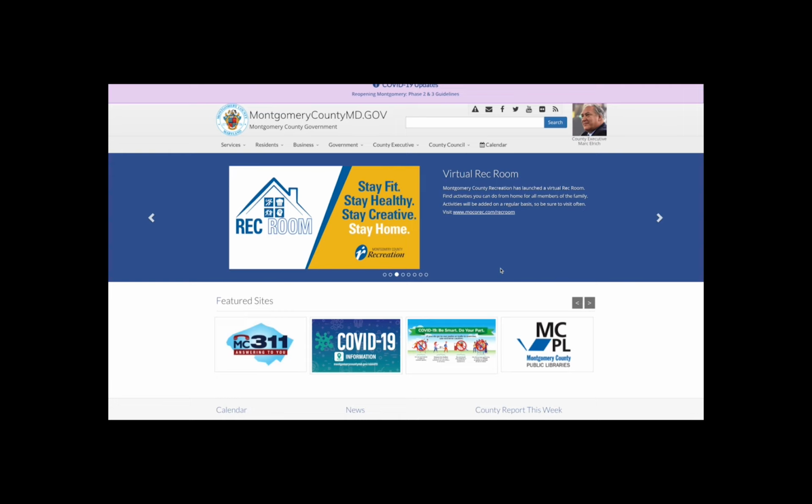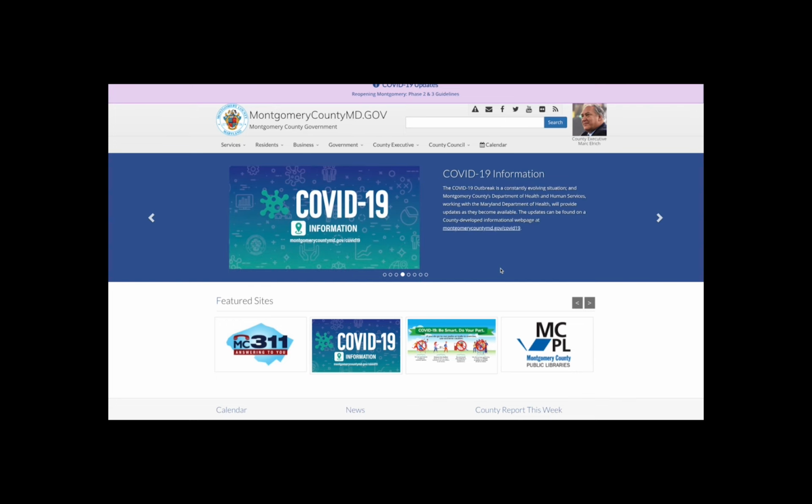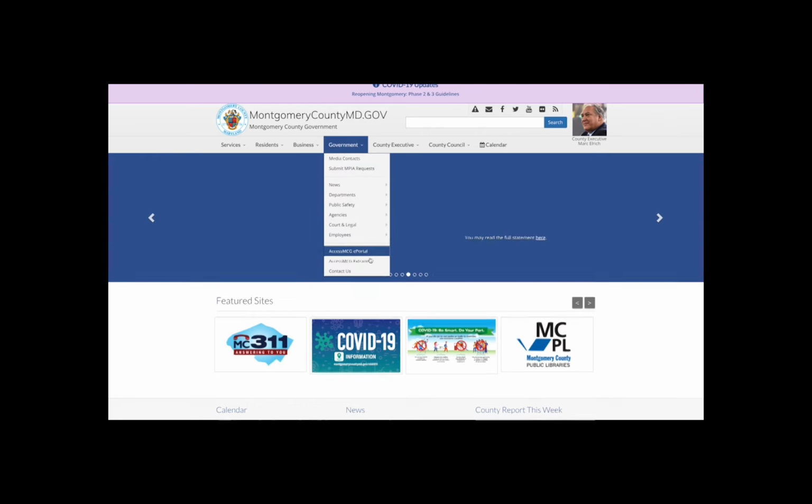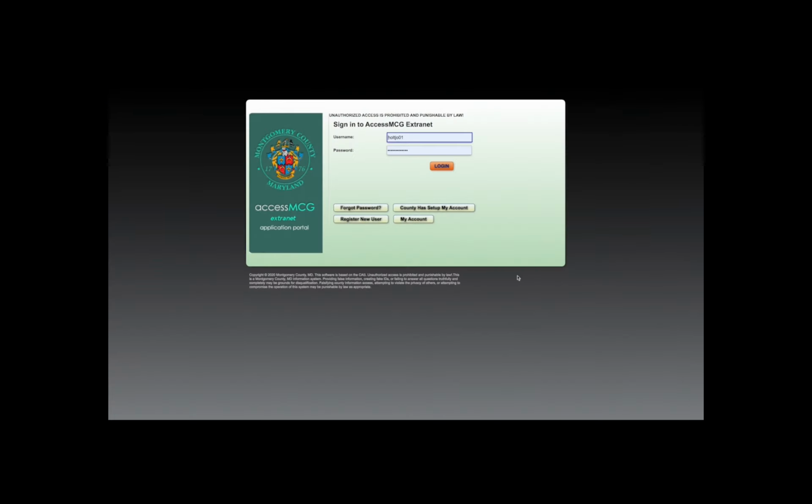To start your application, you're going to need to go to montgomerycountymd.gov. When you get there, you're going to need to look for the Government tab. Click on the drop-down and click on Access MCG Extranet. At this point, if you've already created an account in the Access MCG Extranet, you need to put in your username and password and log in. If you have not, you need to click on the Register New User tab.